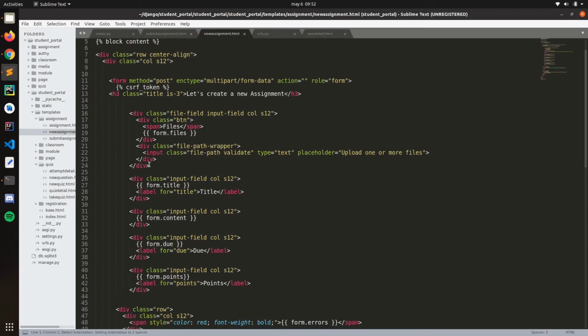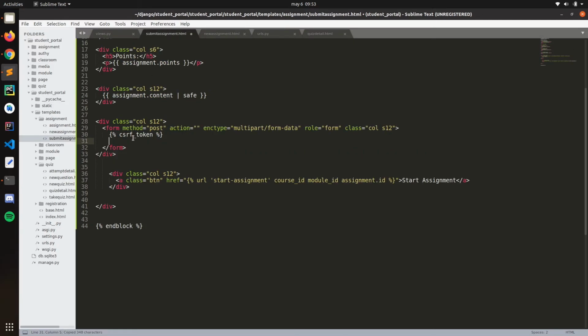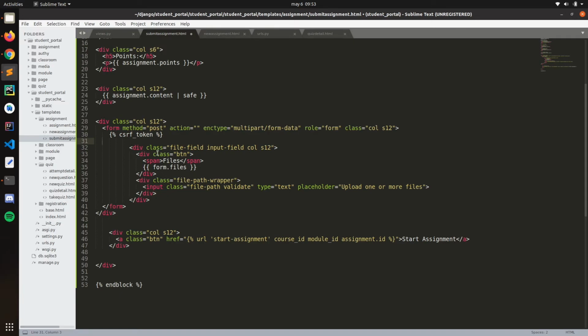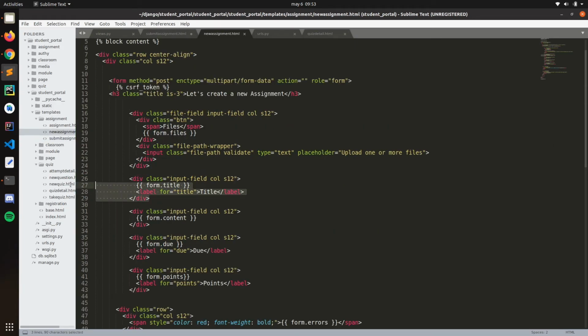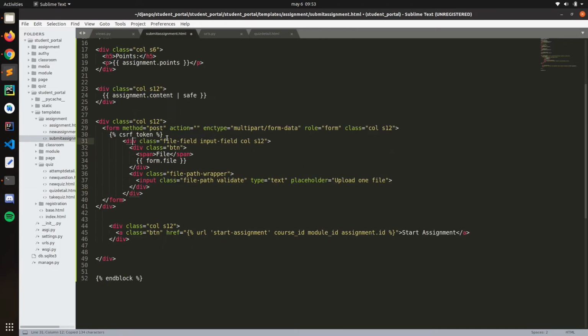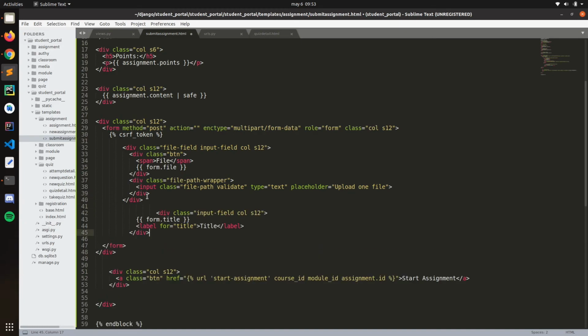Here, let's get this button here. Place on the file. Form file. This one is for the file. Now we need the comment. Let's copy this one. Here we need to put comment. Okay.